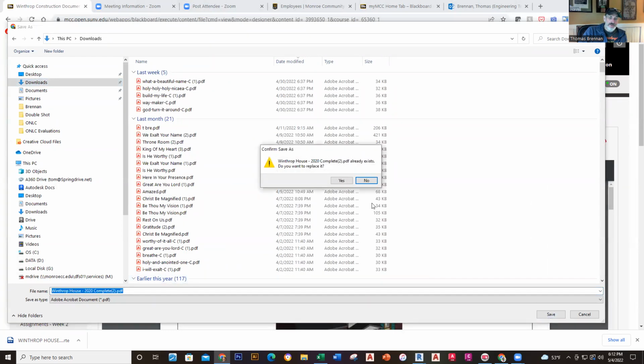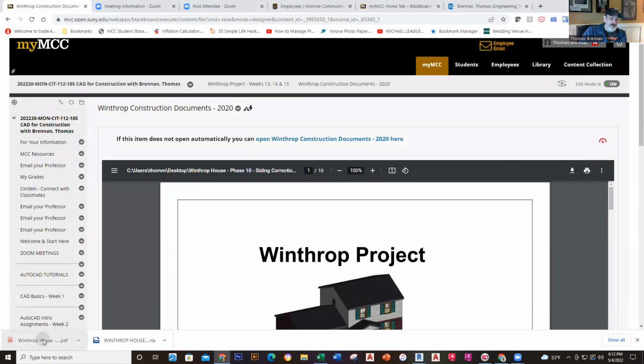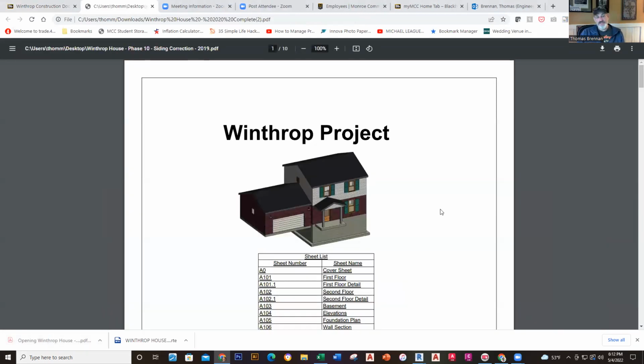And then I'll go ahead and open that up. So open that up, looks like this. Okay, so this is what the project is going to look like. Now I have one other thing here.